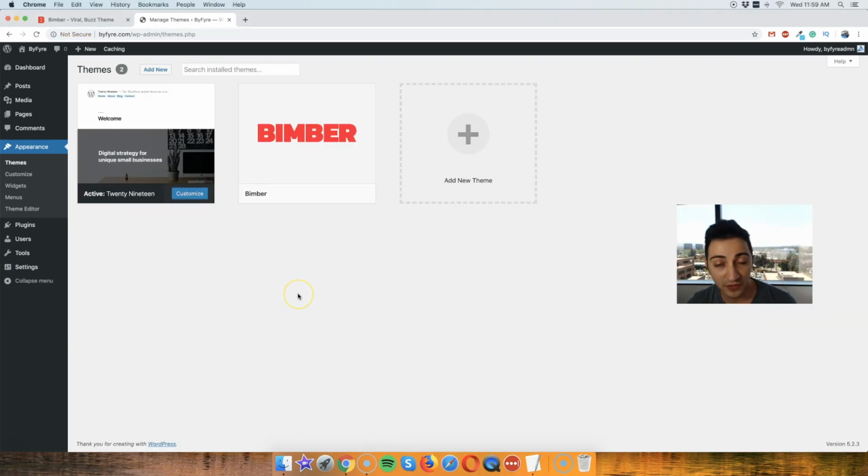Alright guys, so we just finished installing the template. If you go to Appearance, Themes, you're going to be able to see the new one that you just installed. All you gotta do is click activate and start using the template. Now the thing is, there's a lot more to do. We gotta make the website secure, we gotta install a couple other plugins to make sure everything runs smoothly, and there's a lot more to talk about.